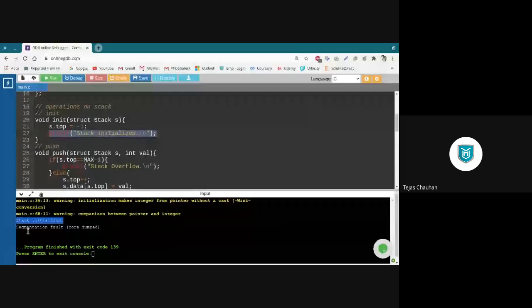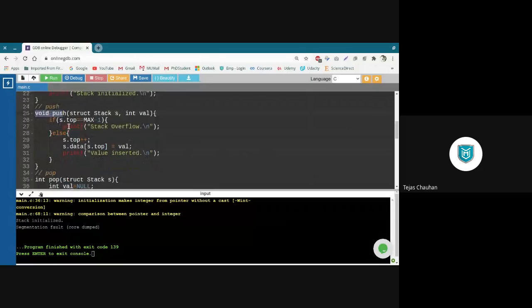Right? Then from main we call a push function, and from push function either of these two printf statements should be printed, right? On your output, either you should have stack overflow or you should have value inserted message, but none of these two printf functions are executing. What we have is we have segmentation fault here, core dumped.